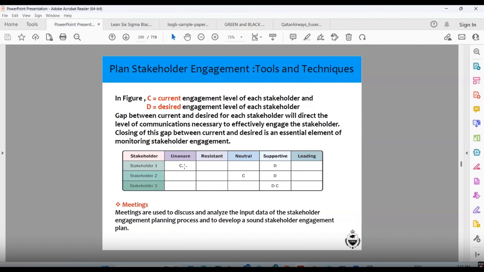Generally, if something is pending and needs senior management intervention, you call a meeting and invite that particular person from senior management. Dear sir, these two things need to be discussed with you, because I have tried to discuss them a couple of times with the supplier and they are not listening. If senior management like you attends, it will be a great help for us, so they can understand that this is a serious issue. So it would be great if you could come to this particular meeting at this time. So they become aware that this is very, very important. Meetings are used to discuss and analyze the input of the stakeholder engagement planning process and develop a sound stakeholder engagement plan.